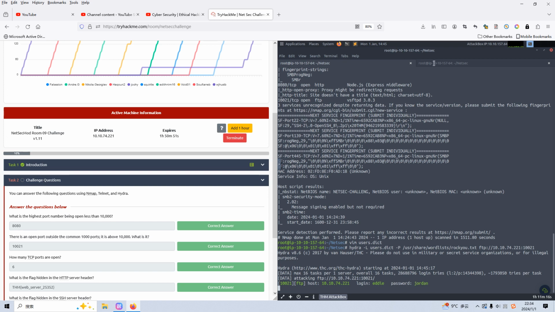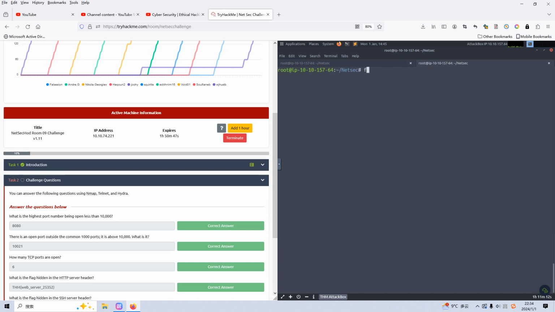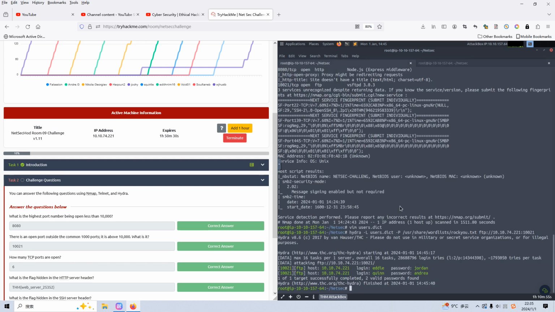So we can open up another tab, and we can use FTP followed by the IP address of the target and the port number. And the username is Eddie. And what's the password for this user? Jordan.